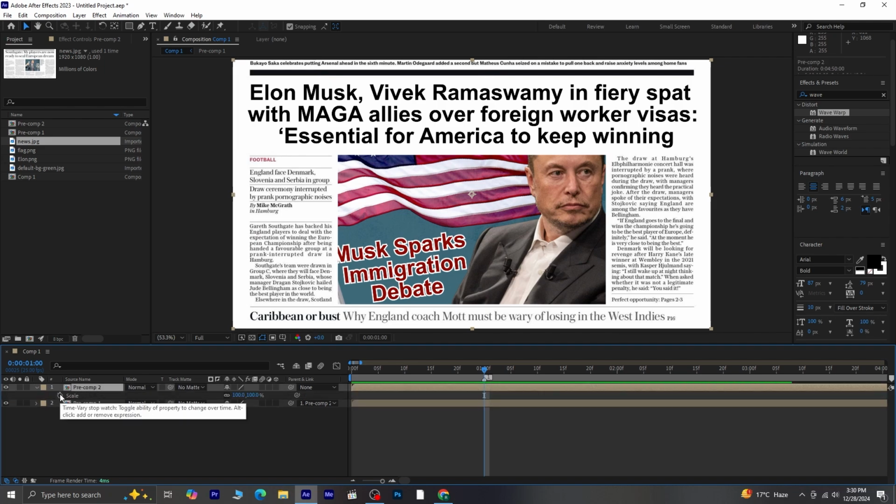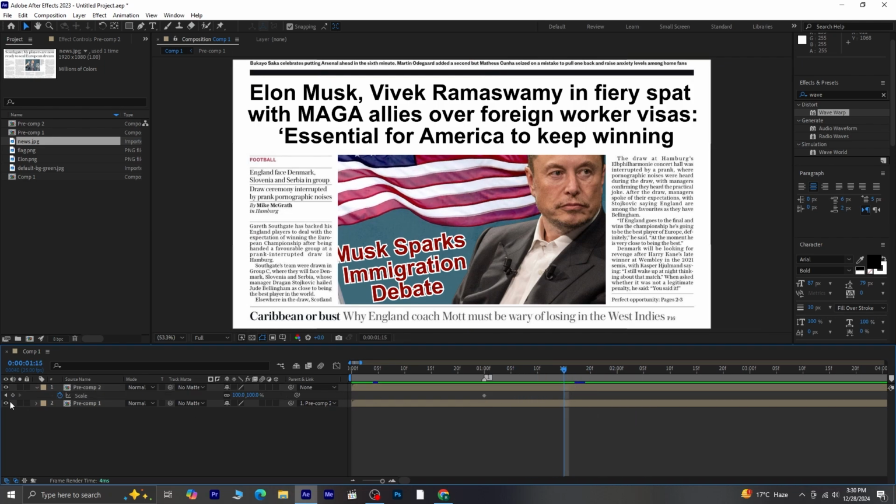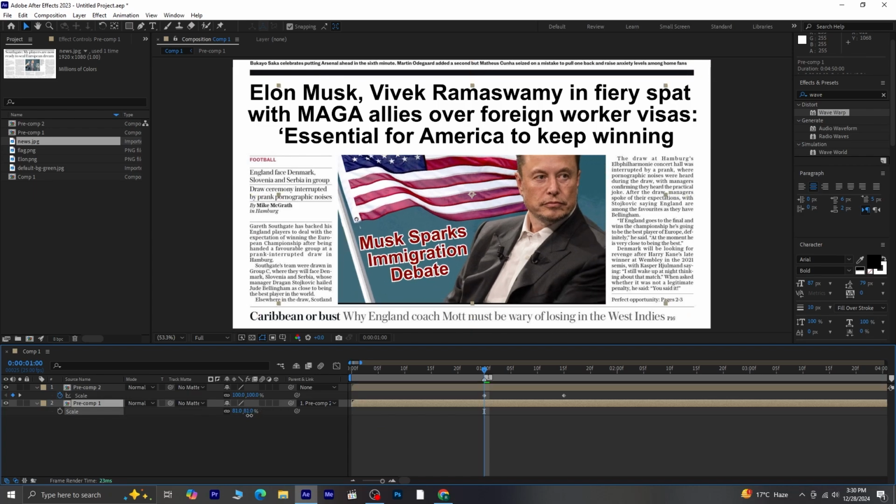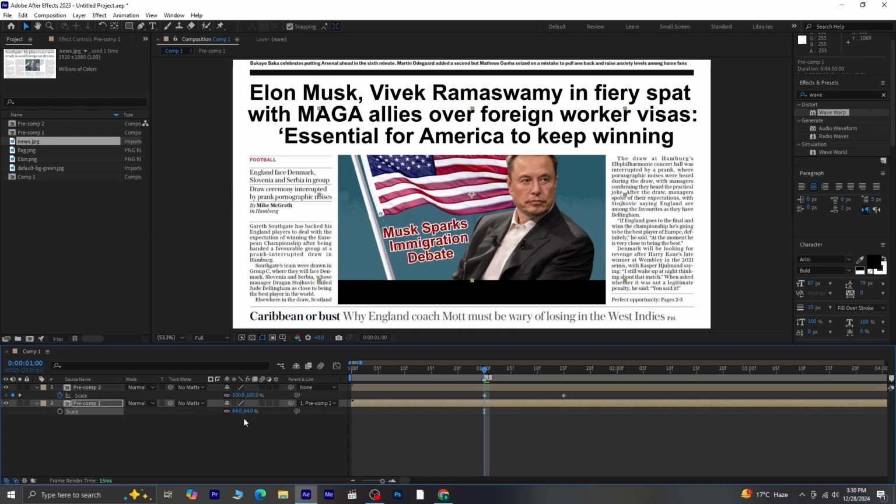Select the newly pre-composed layer, press S for scale, and click the stopwatch next to scale to create a keyframe. Move the timeline indicator forward by a few frames and add another keyframe. Select Precomp 1, press S for scale, and scale it down until it fits perfectly within the newspaper frame. Adjust the position if needed to ensure it aligns seamlessly.